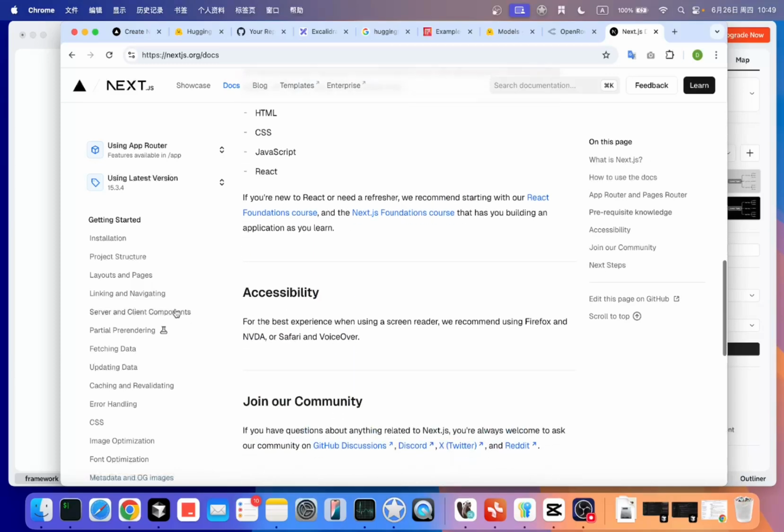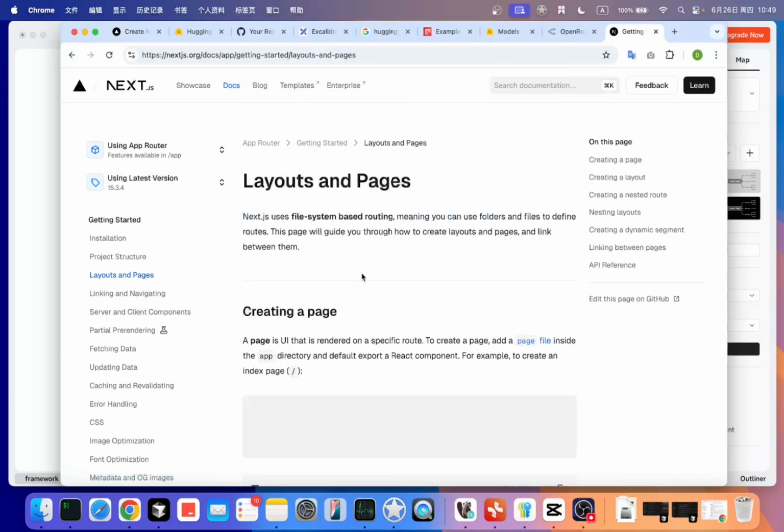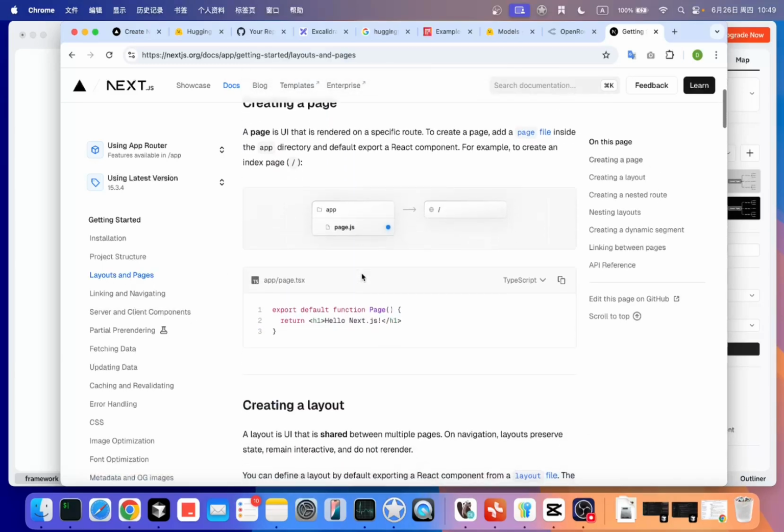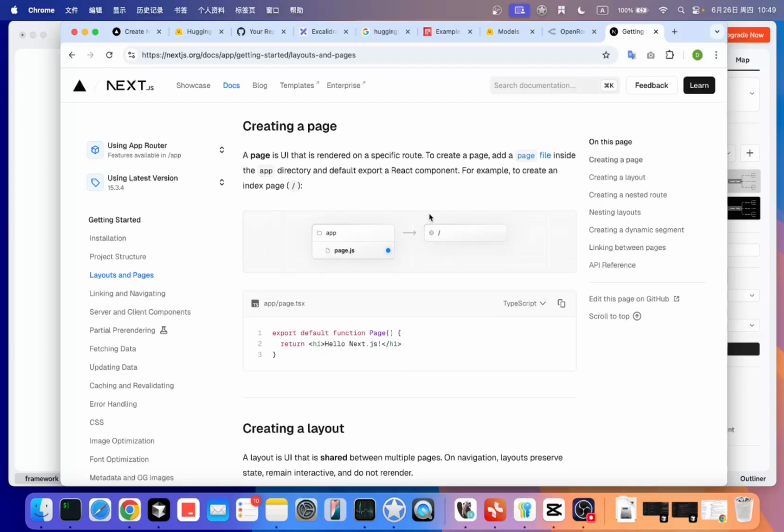You can build the routes or the page routers very, very quickly. For example, under the main folder, the app folder, you define your home page or your landing page like this. You will see hello world or hello Next.js. So basically, this page under the main folder is your home page.